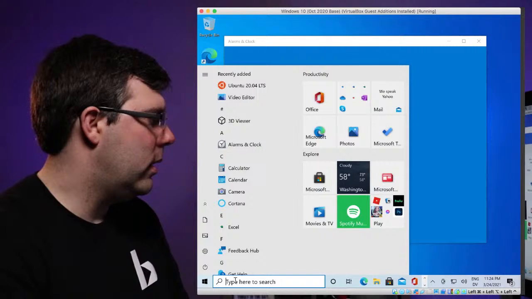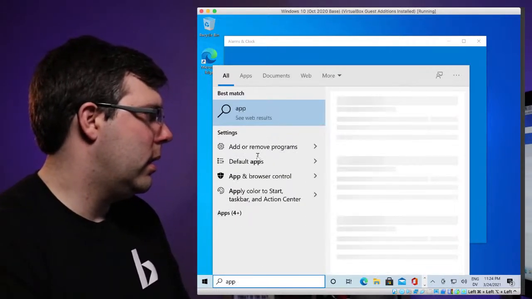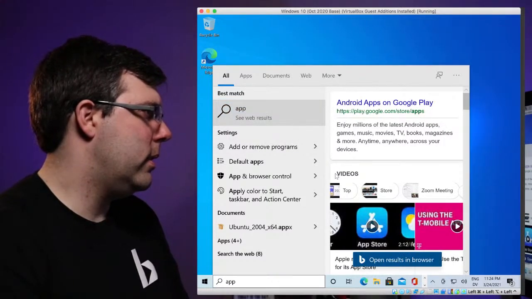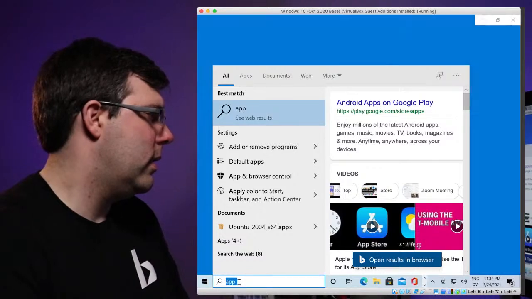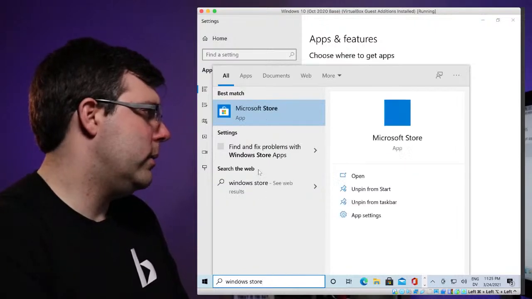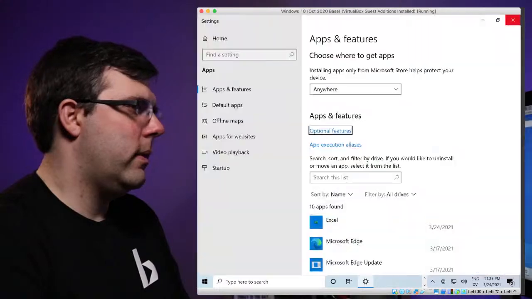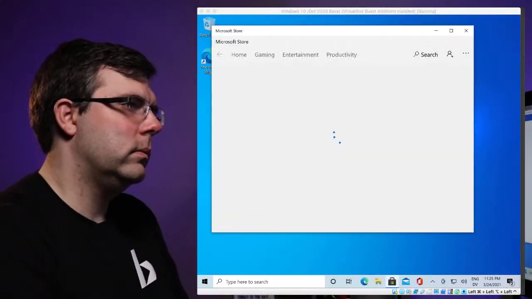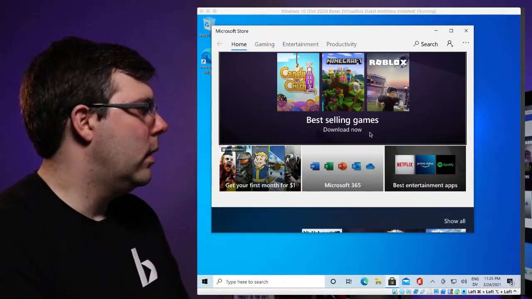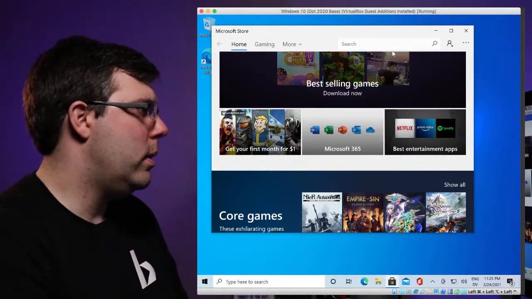In the other one, let's see. I want to go to the App Store. No, that's not what I want. Dang it. Oh, no. Close that. Close all these things. Windows Store. What do we call it? Is it called the Windows Store? Microsoft Store. Okay. Come on. Windows Terminal.